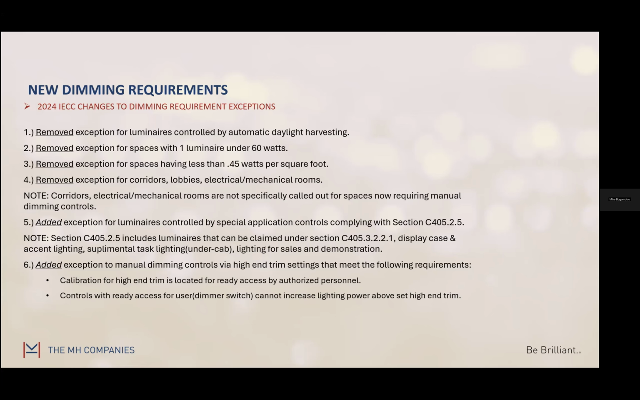And then another bigger exception here, and this exception actually falls under the dimming functionality where they describe how the dimmers need to work. Essentially, if you don't want to do manual dimming of a space, you could use controls that allow you to set a high-end trim setting on it, right? Just keep in mind that the end user should not have access to those adjustments for the high-end trim. So once it's set, it's only able to be changed by authorized personnel. And if you do give the end user the ability to adjust that lighting, they don't have a way to override that high-end trim setting.